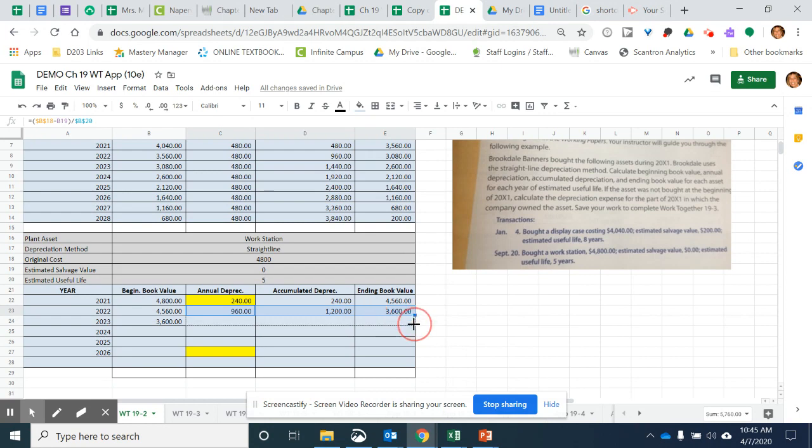Let's make sure this is working correctly. It is. And it looks like I'm off a little bit, and I don't know why. Maybe a rounding thing. 960, 1200, 360, 3600. So that, okay, so I'm going to copy that formula.